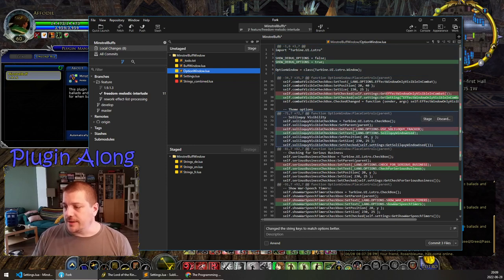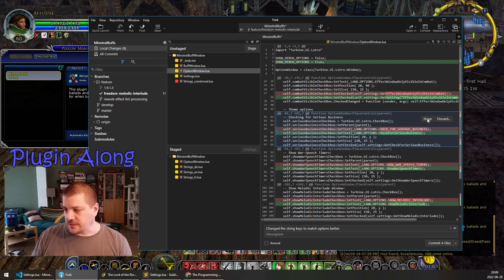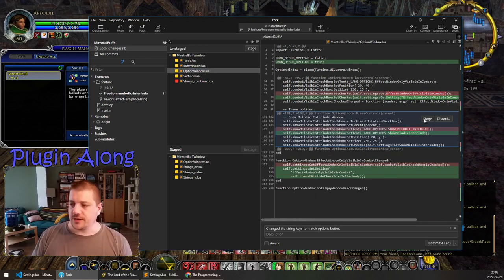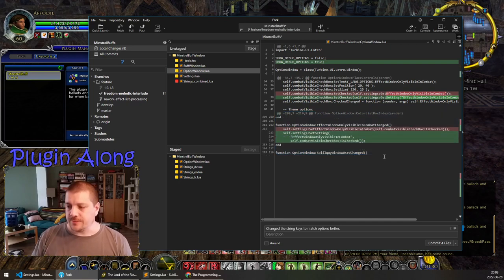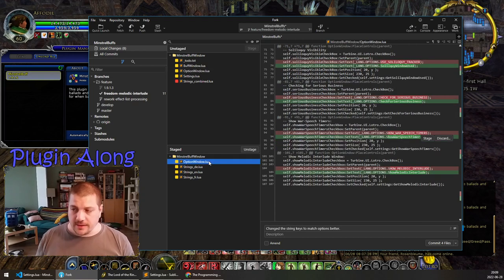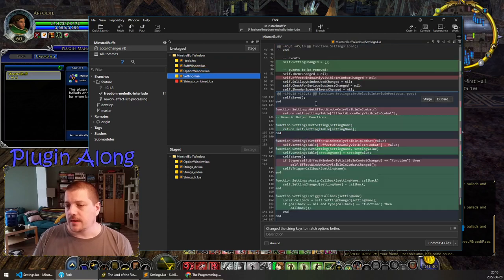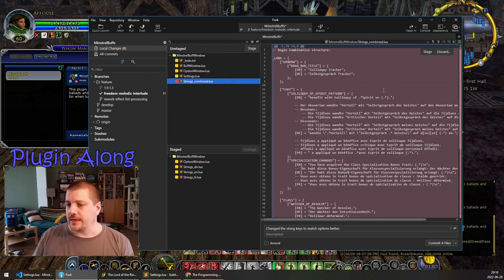So use Sudoku tracker. Now it's Sudoku window used stage. Check for serious business. Yep. Show war speech timers. Yep. And show melodic interlude. We're going to take that also. So the only things we don't have are the get setting and set setting calls that have been replaced. Cool. So that's another little bit unto itself. Let's see, anything else? Assign callback, get setting. Okay, all of this, all of that. Nope, we're good.